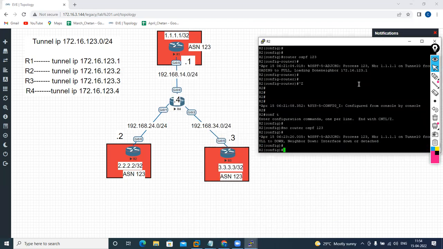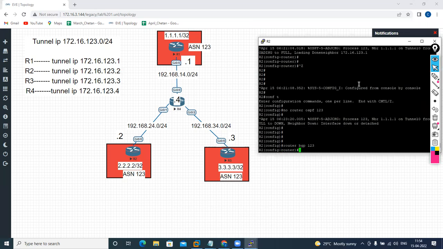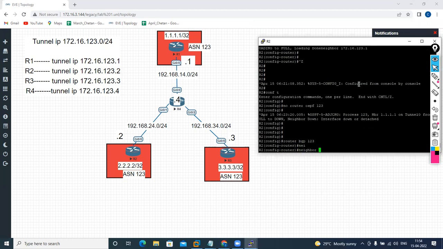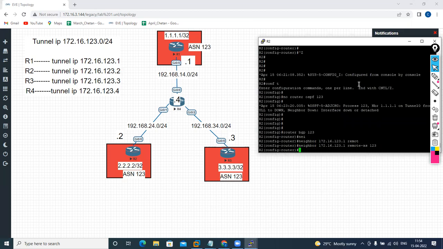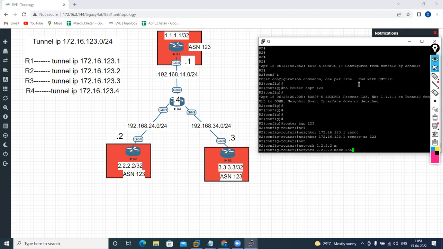Go to R2, go to BGP 123. Neighbor 172.16.123.1, so remote AS will be 120. Advertise the network 2.2.2.2 mask /30.